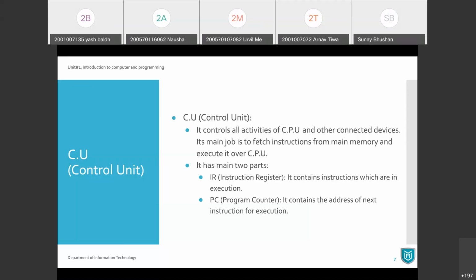So if I pass 10 different instructions to the CPU, then the control unit has a program counter which maintains which instruction I am executing right now and what will be the next instruction I should follow. Then the instruction register contains the instructions. So if I'm giving 10 different instructions, then the IR is where all the instructions are stored.